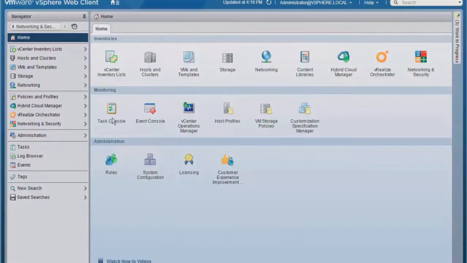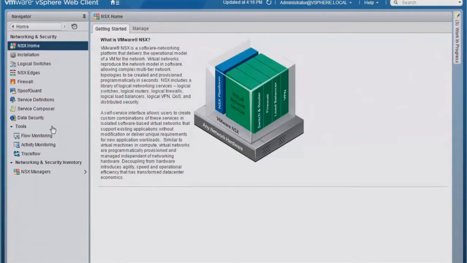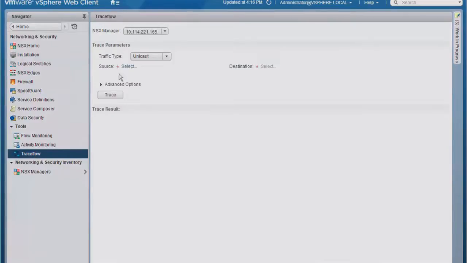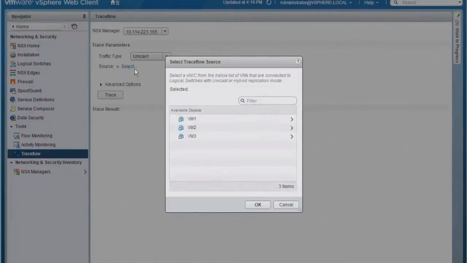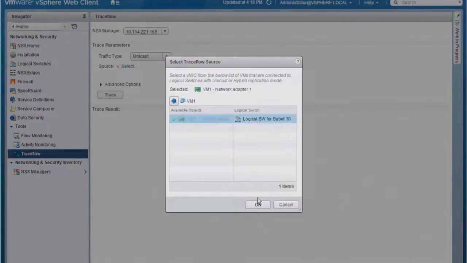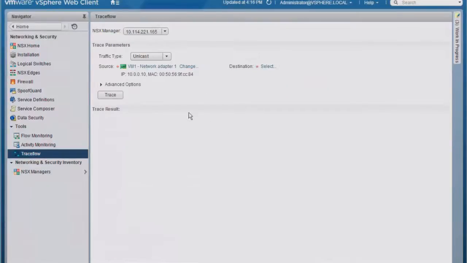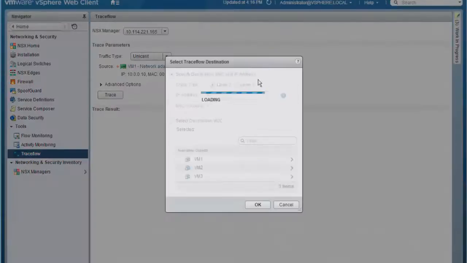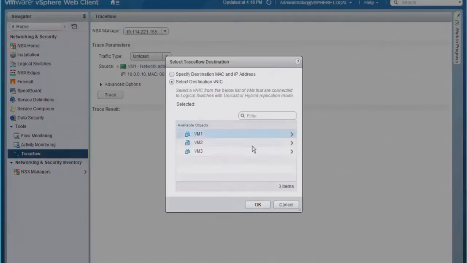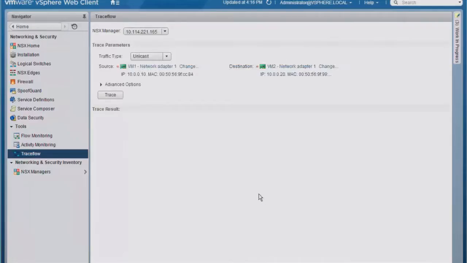Okay, again, pay attention here. It's going to be quick. Network and Security, and then this is a new option with 6.2, Traceflow. Here I'm going to select the source VM, VM1. Okay, so that is the source, and then the destination. And then I'm going to trace it.